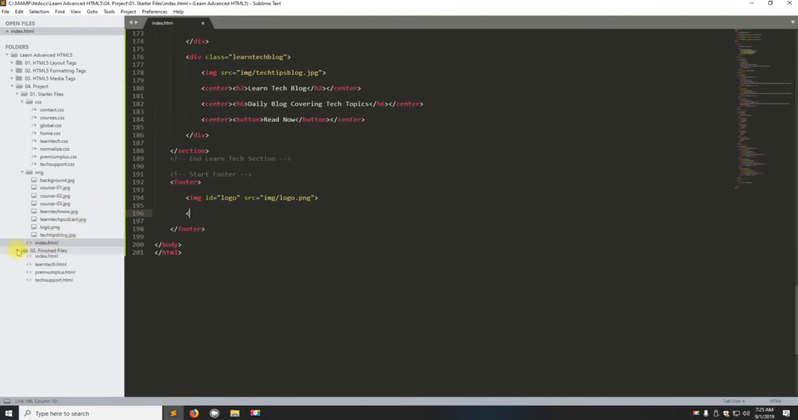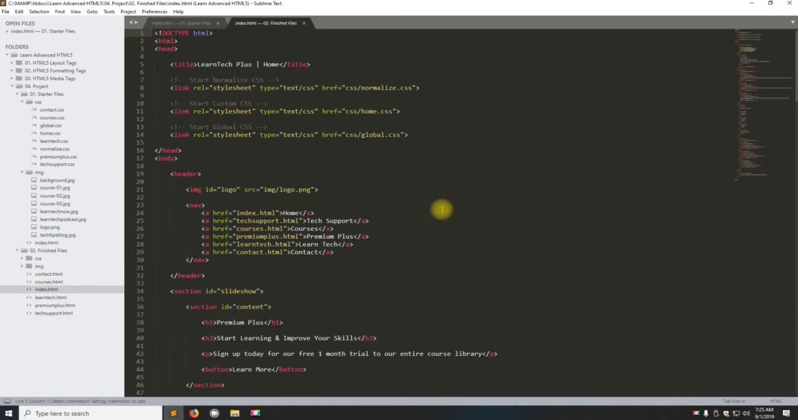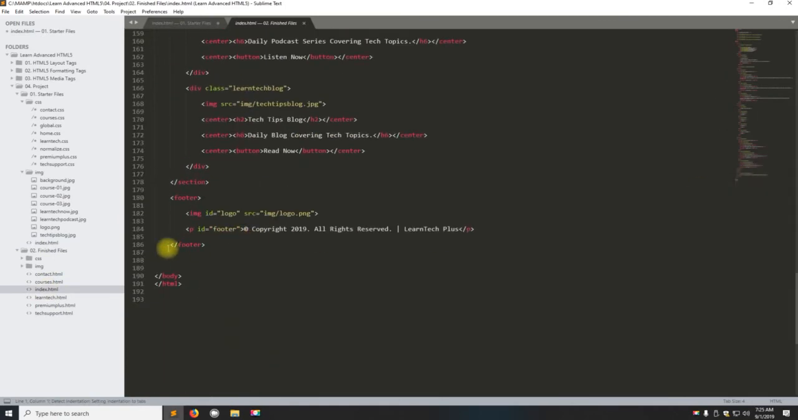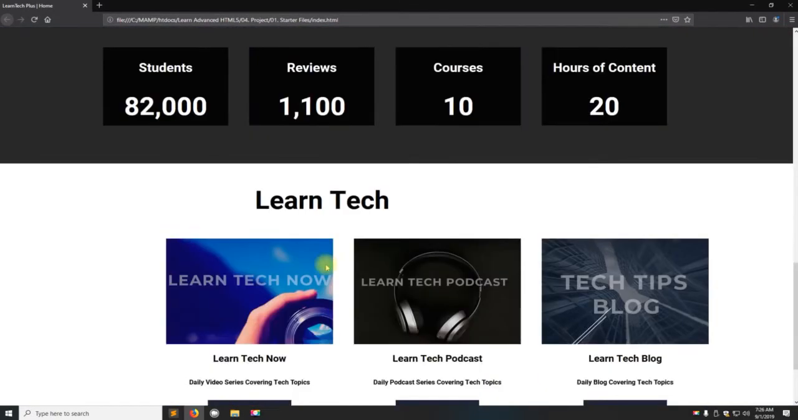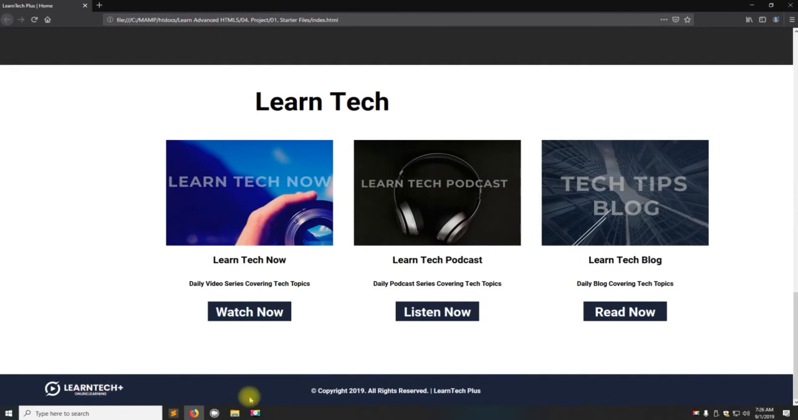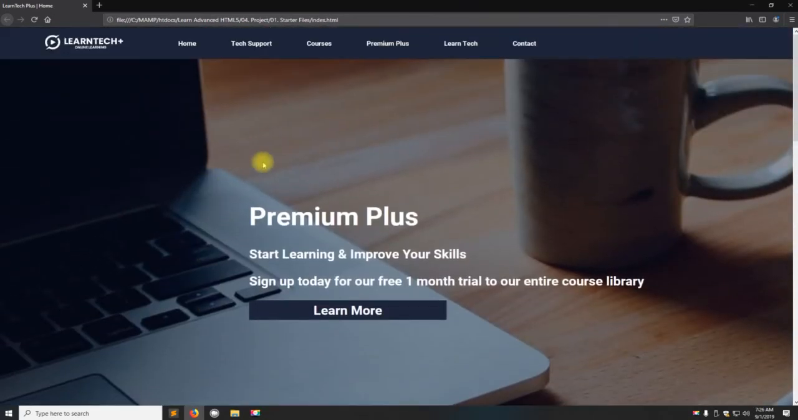And then I'm going to do this. I'm going to go into the finished files here and go to index.html and scroll all the way to the bottom. I want you to just copy this p tag right here. Right click, hit copy. Then you can close that out. And I'm going to paste it in right here. Right click, open in the browser. And when I scroll to the bottom, there you go. We have a logo, copyright 2019, all rights reserved, Learn Tech Plus. So there you go. That's the home page. So I'll see you in the next video.